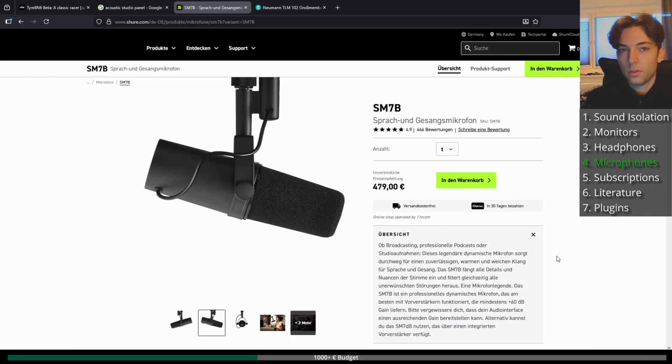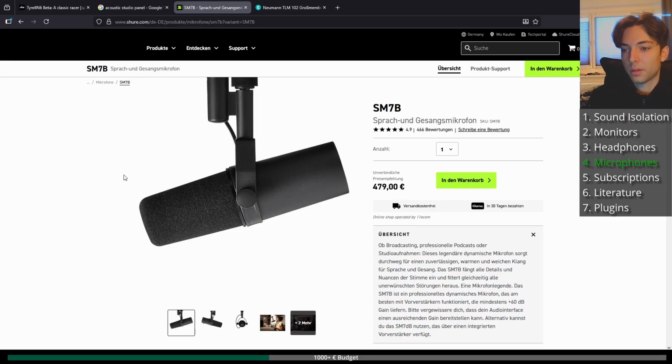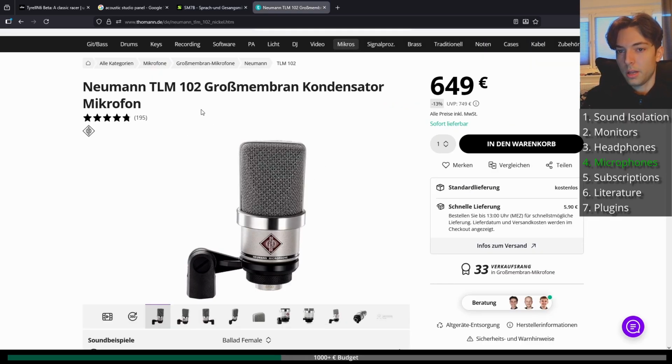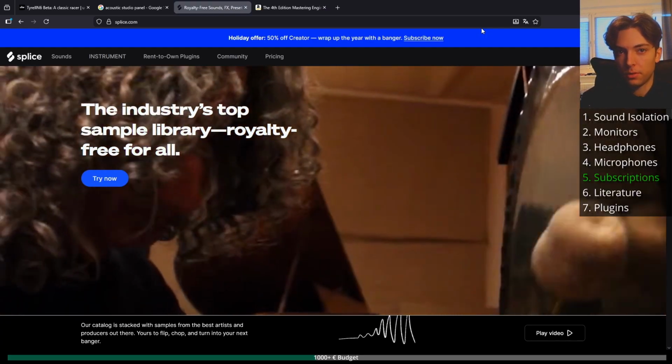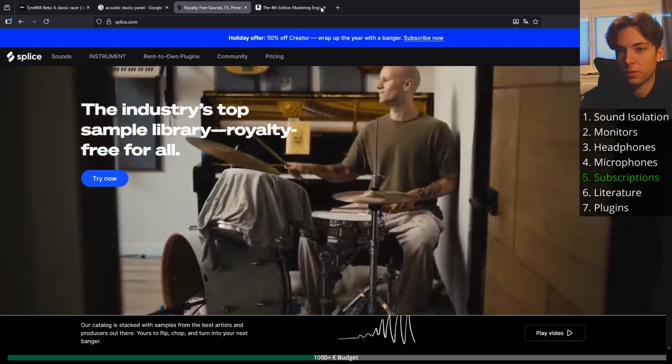At this point you can also invest in a high-end microphone. A very good and proven microphone is the Shure SM7B or the Neumann TLM 102. But if you do not have the skill to mix and record properly, even a $2,000 microphone will sound bad. Good gear doesn't mean good music. At this point you can also consider some subscription service, just like Splice.